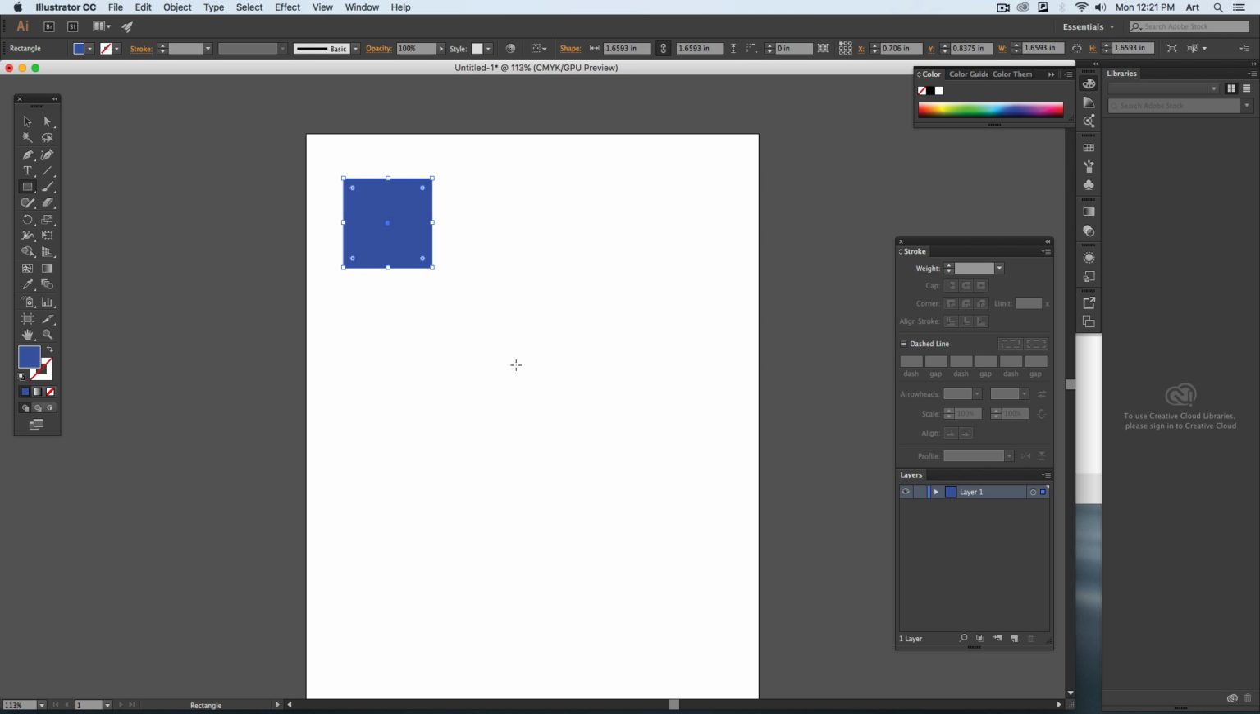Excuse me, make a square. You're going to round off that rectangle just a little bit. Here's another great one to remember as far as making copies of different objects.